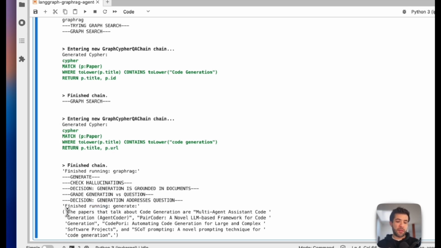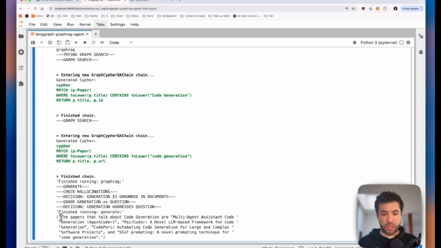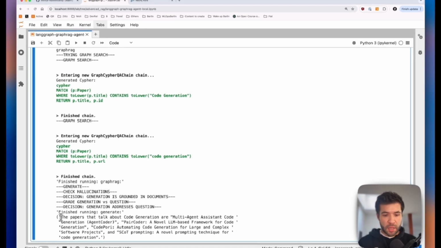And then the answer is that the papers that talk about code generation are multi-agent assistant code generation, PairCoder, CodePori, and then you have different answers like that. And this is when it can be really good to use a GraphRAG system, especially when you have a lot of data that is related to entities.